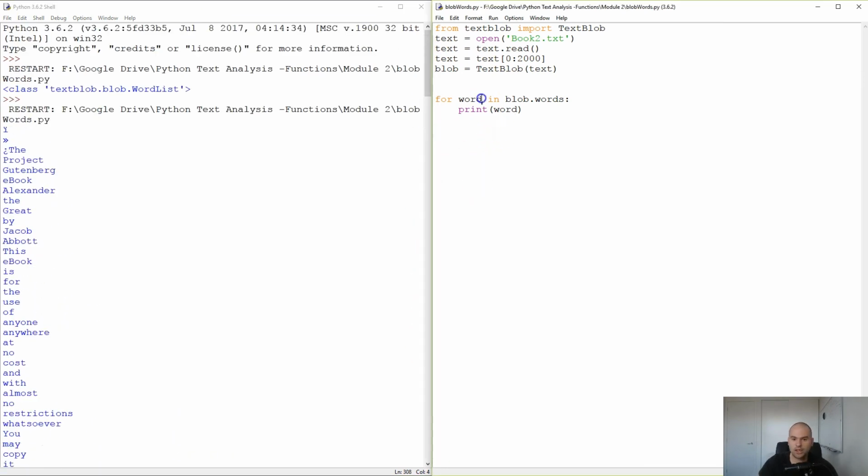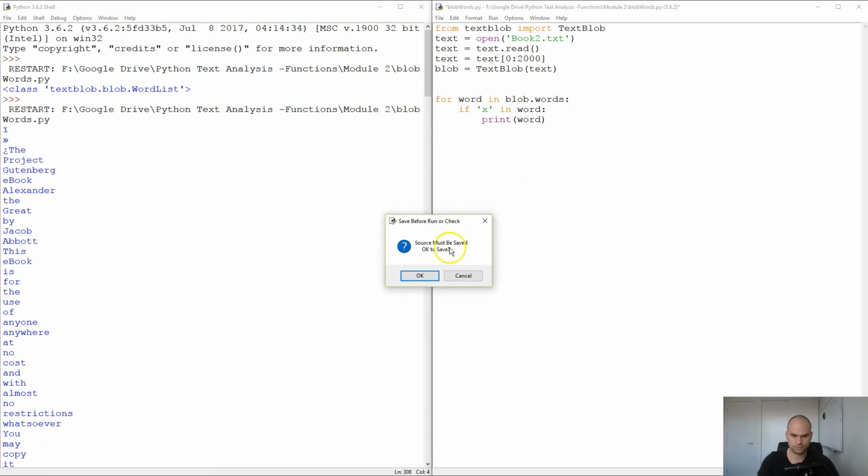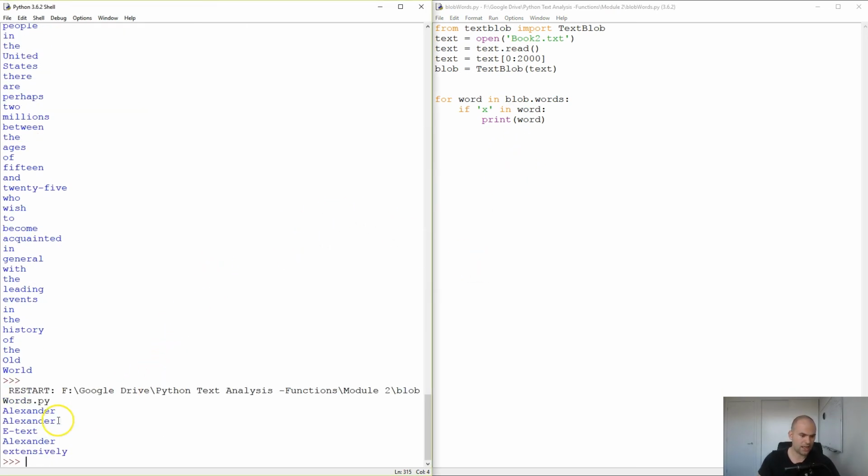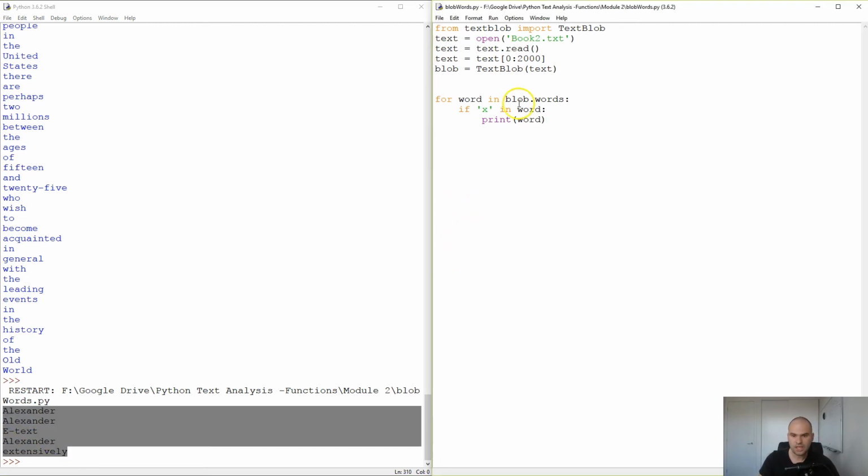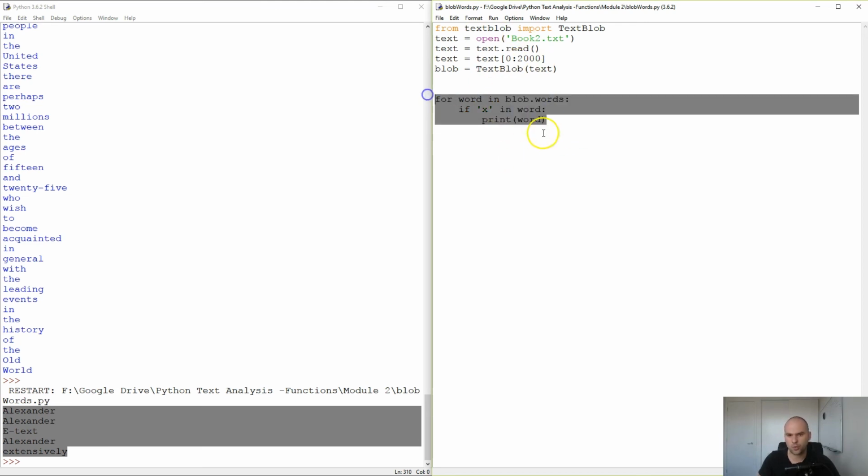And now this word is a small string variable for any word in there. So you can just mess around with it and say, if character X in word, then you can print the word. There you have it. So there it is. That is the text blob function for creating a word list.